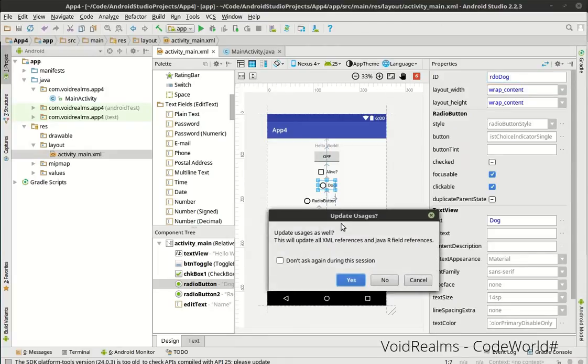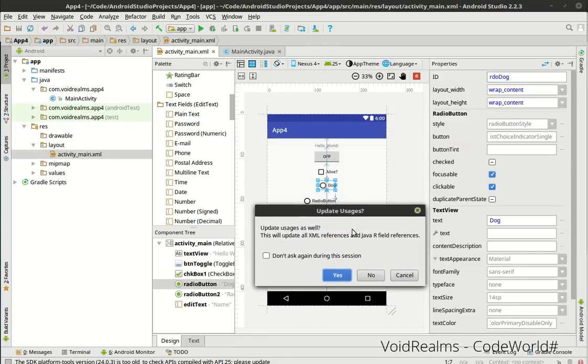Now, when you change the name, you notice how it says update usages as well. And you're kind of wondering, what usages? What are you talking about here? Everything in Android is based off the ID. So you notice how there's these arrows in the background here. That's called the alignment of the control. We're aligning that control to that control to that control.